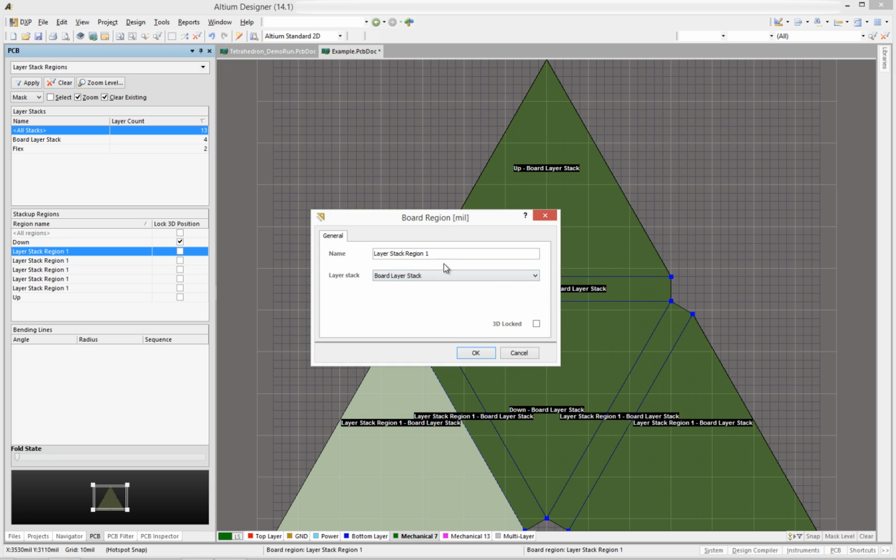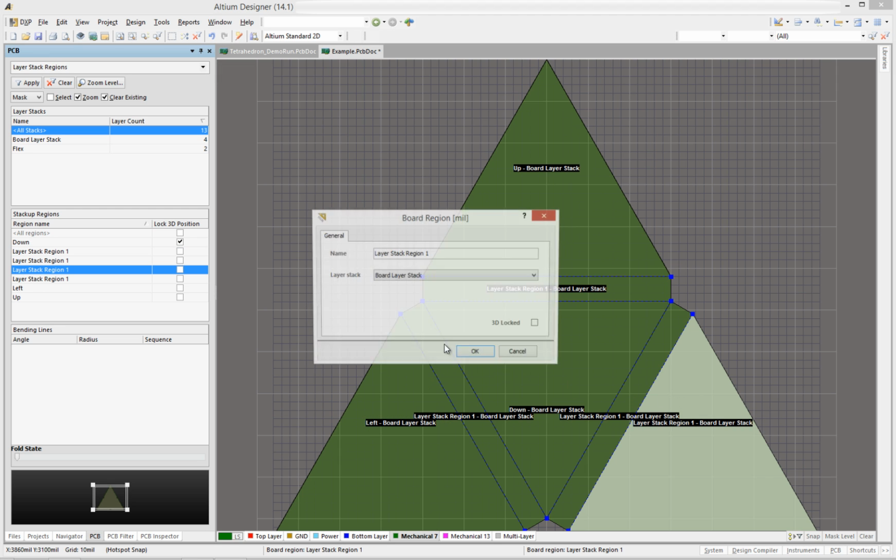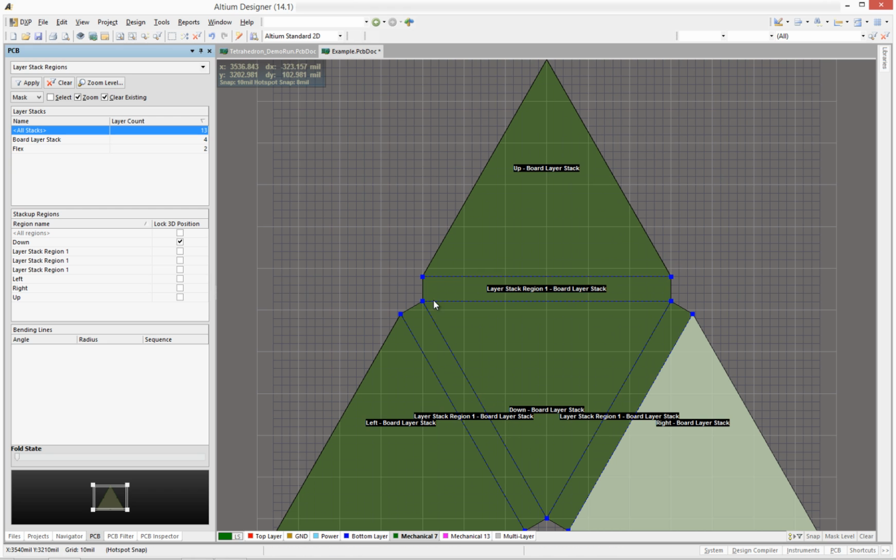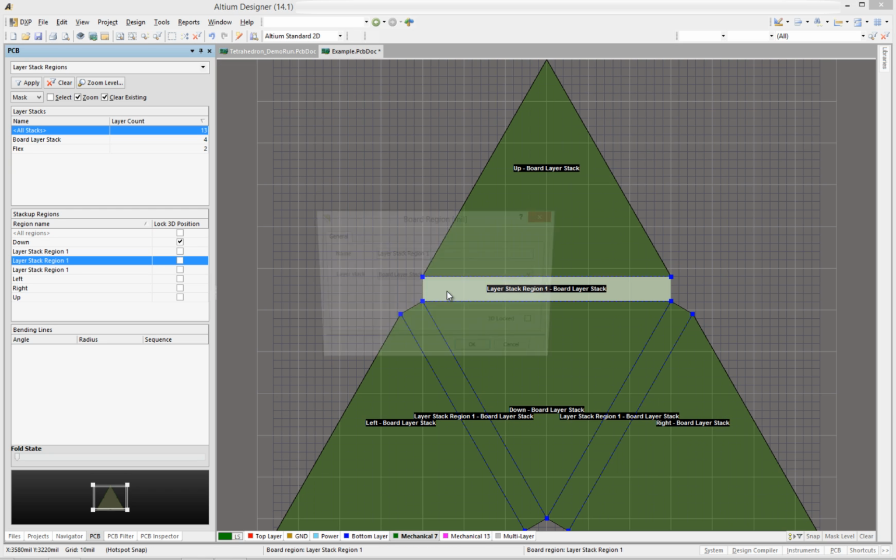I'll call this one left. Call this one right. So we've got those now set. Now let's take care of the flexes. So I'm going to double click in this region here.